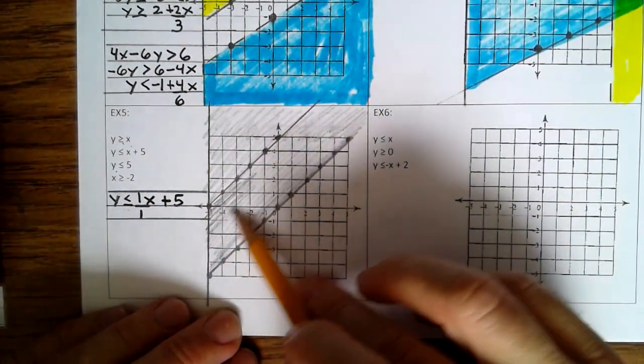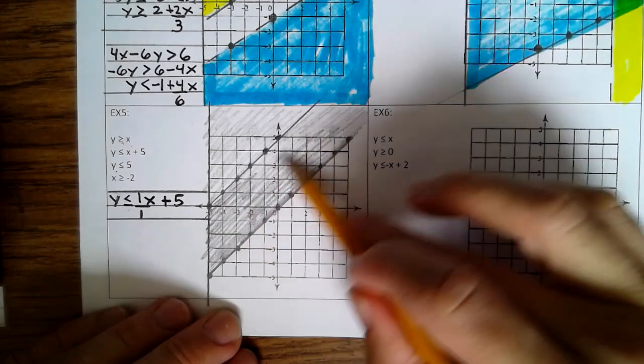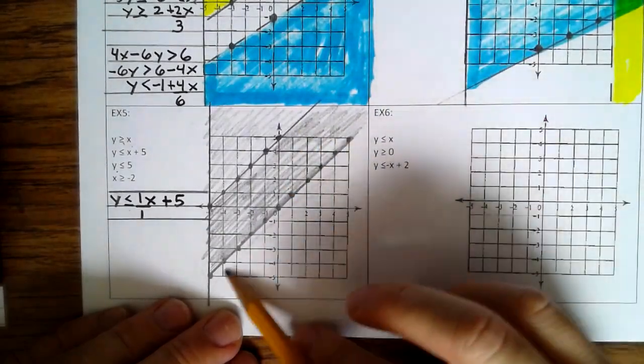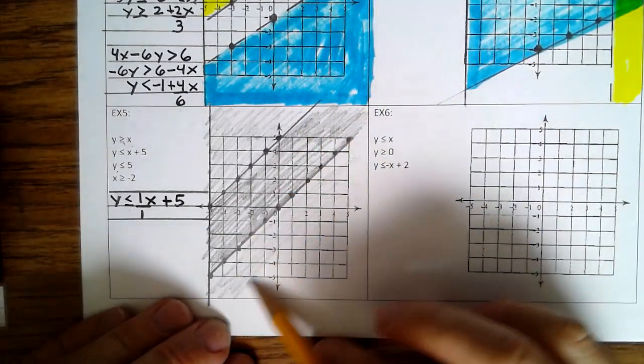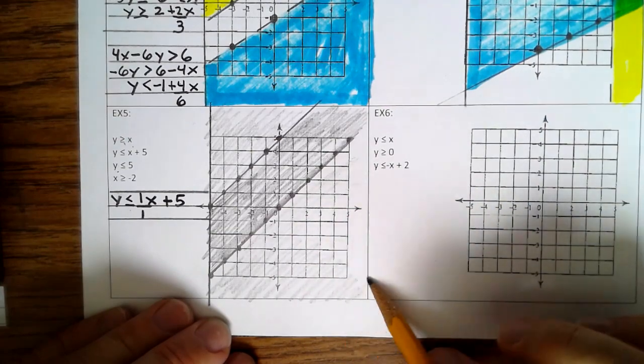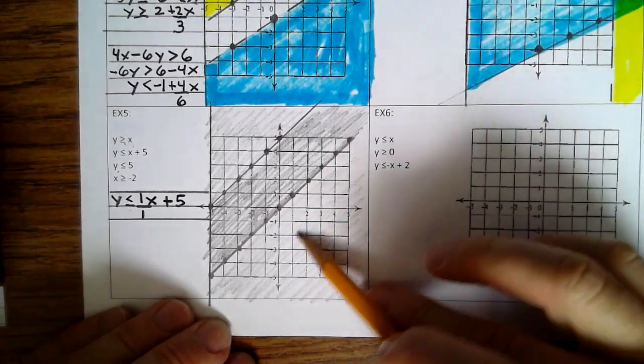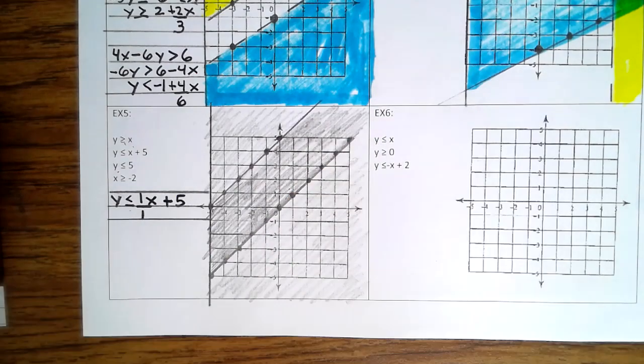Now this region is getting darker, okay? Because it overlaps. This region doesn't, so we just shade light, okay? But so far, this region has gotten darker because it overlaps, okay?